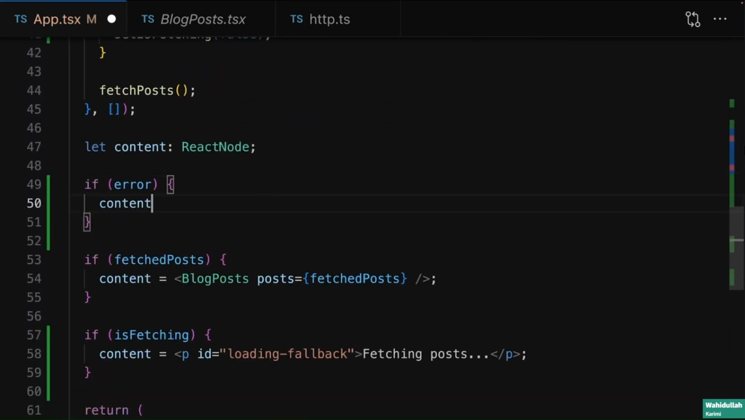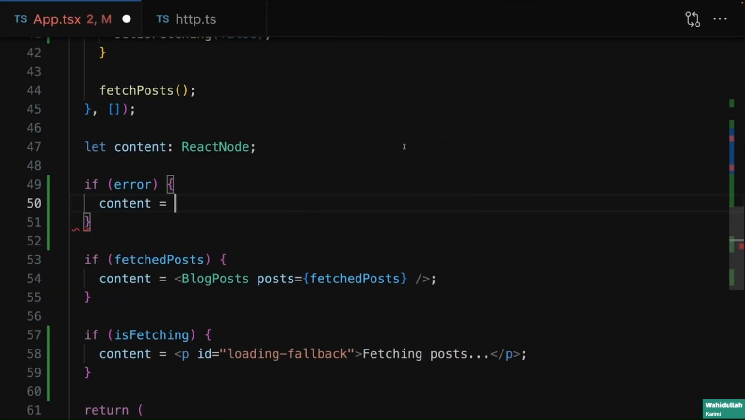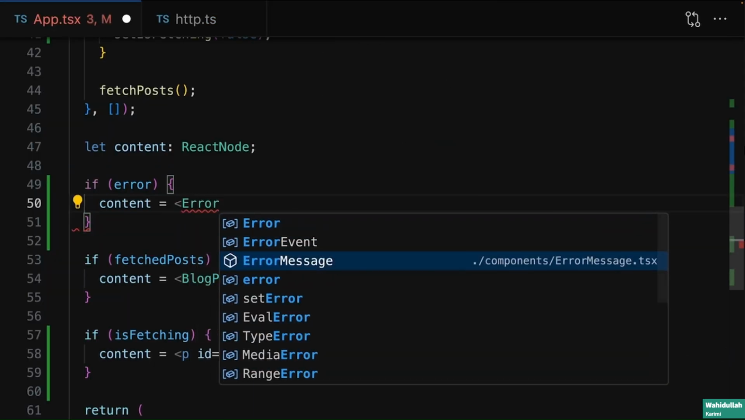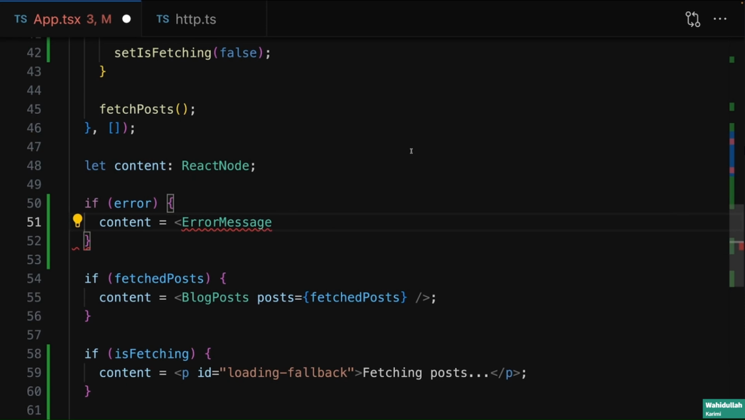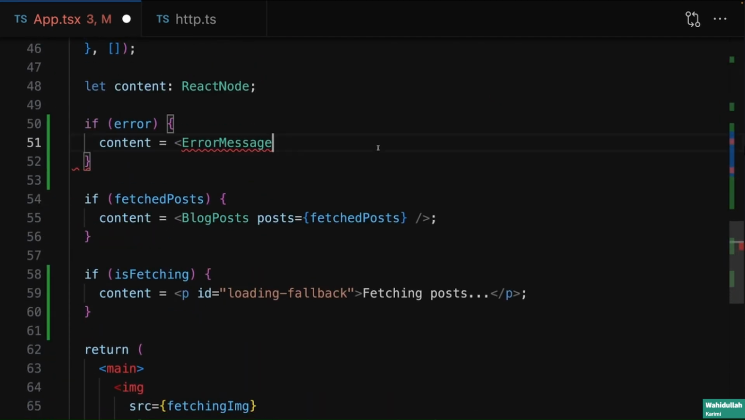And if that's the case, content should be set equal to that special error message component, which I already prepared for you, which wants a text prop. So here we can set content equal to ErrorMessage. For that, of course, you must import this component. And then here we can set the text prop to error, like this. And with that, we should also be handling errors.